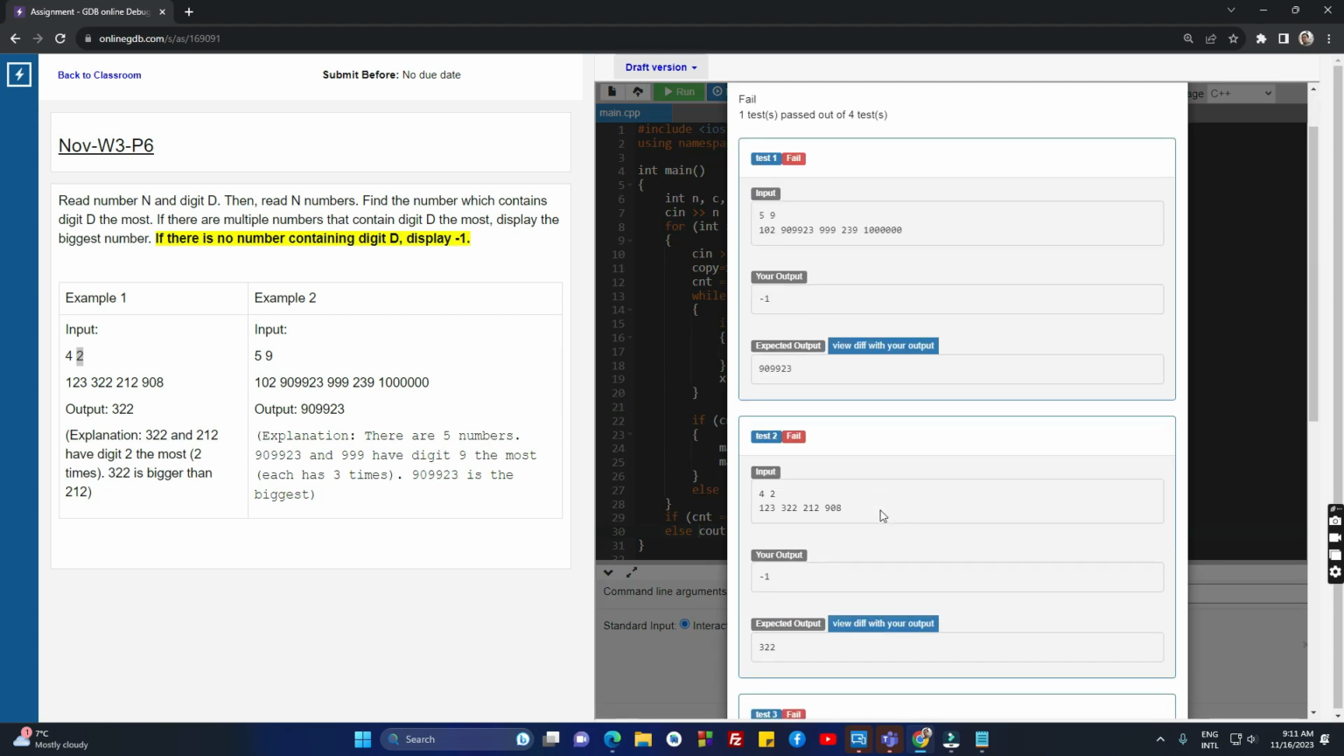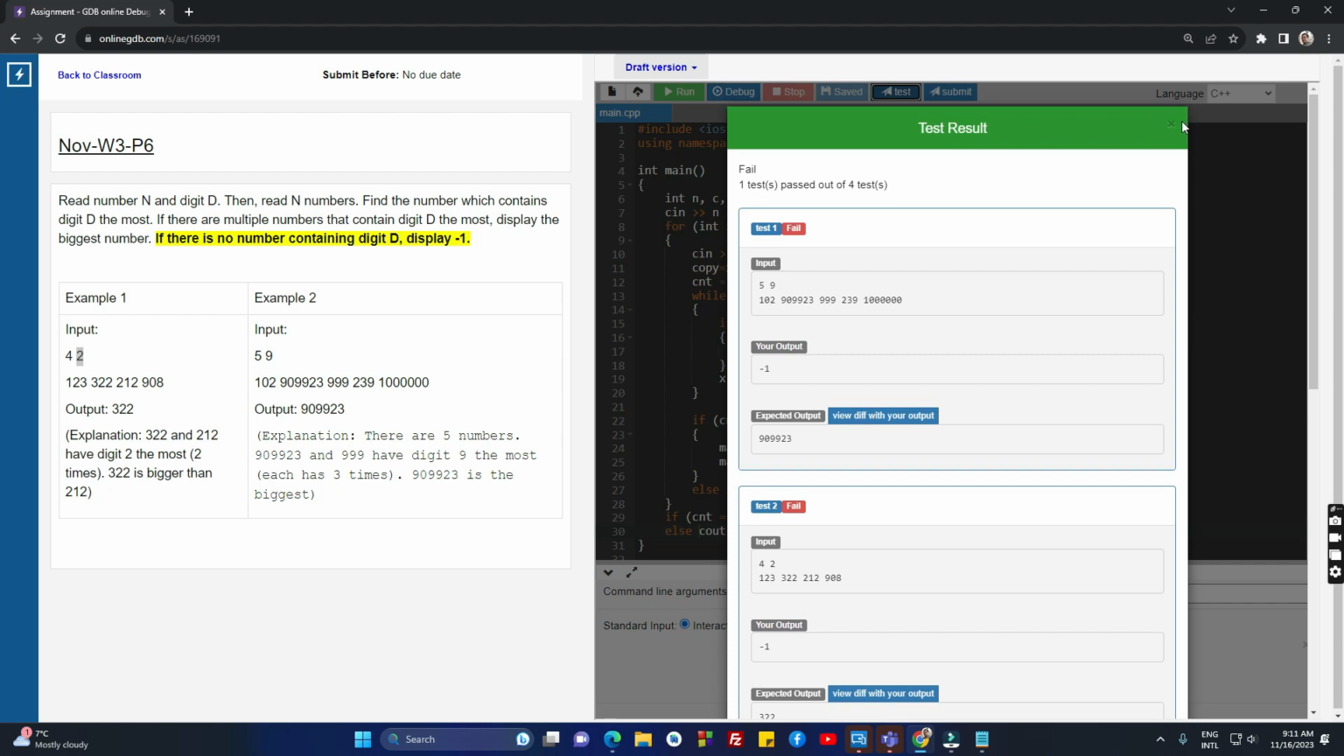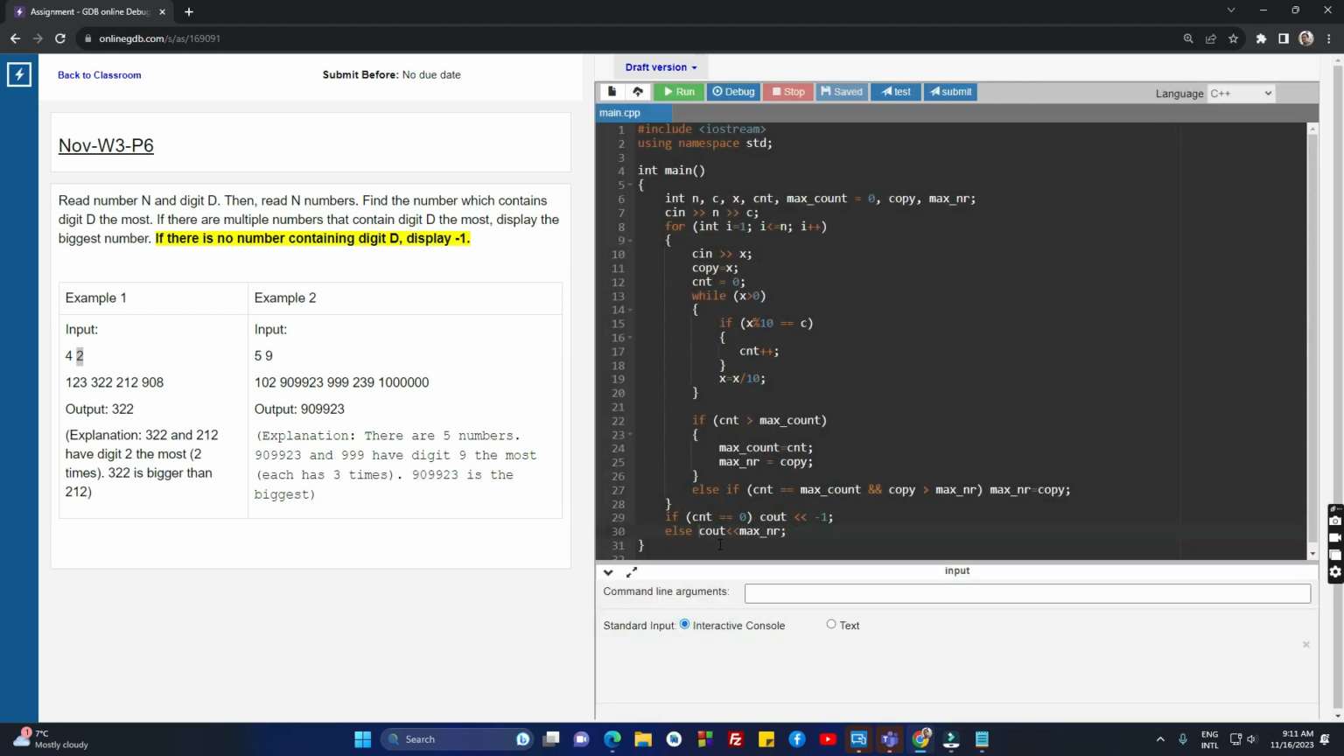Oh, still we have a failure. So let's find our mistake. Okay. No, it must be max count. I'm sorry. Oh, I don't know what's wrong with me, guys. If max count is still 0, then we do it.